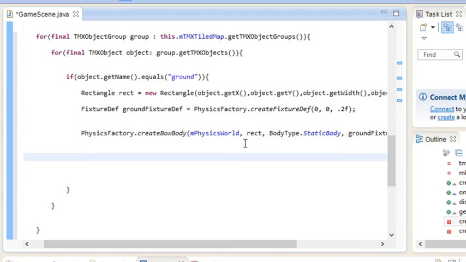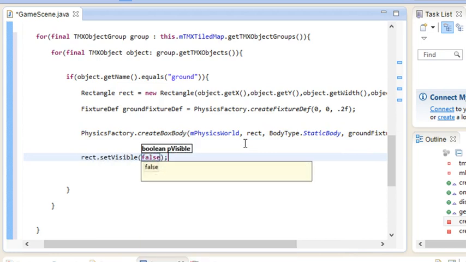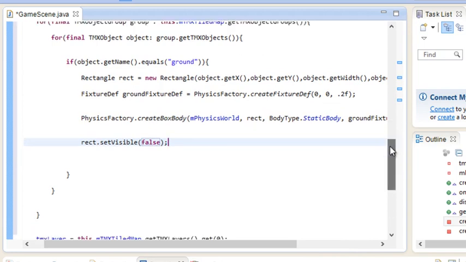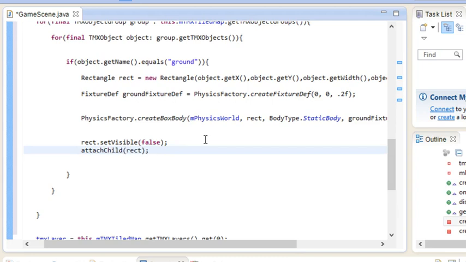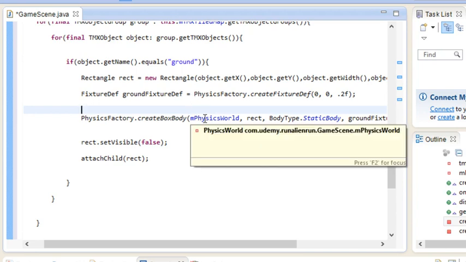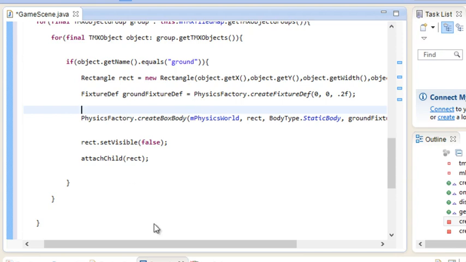And now next thing we need to do is we need to do rect.setVisible(false), because we don't want it to be visible. We don't want to have like some big white rectangle on our game. We want it to just be invisible. And next you want to do attachChild and do rect. All right, so that's our first body right there created, guys. And you can see it's pretty simple creating bodies in physics world. When you're creating dynamic bodies, it's a little bit different, but I'll show you that next.